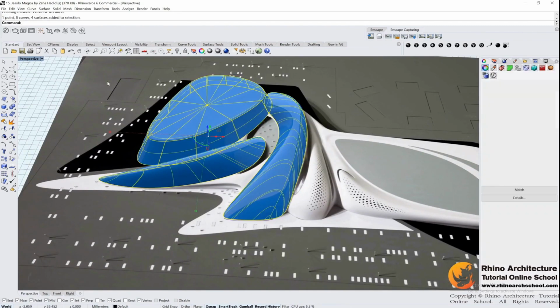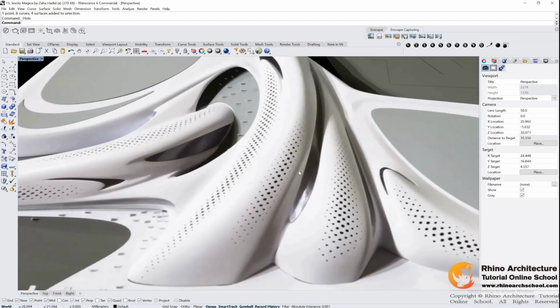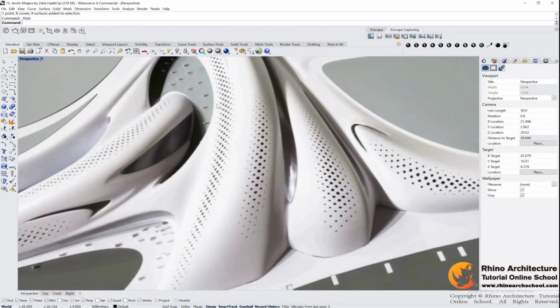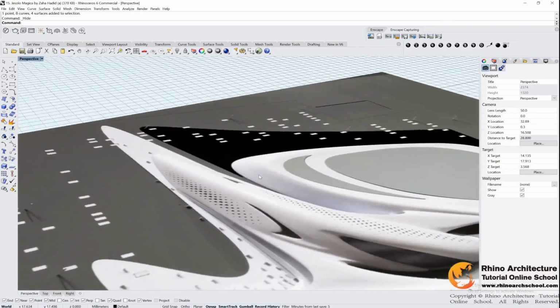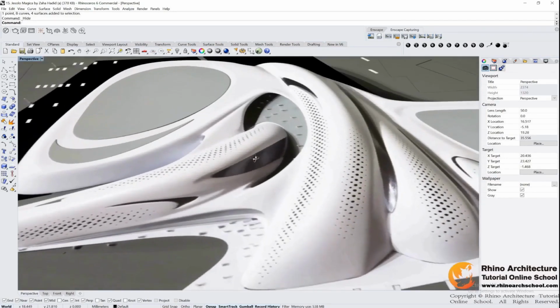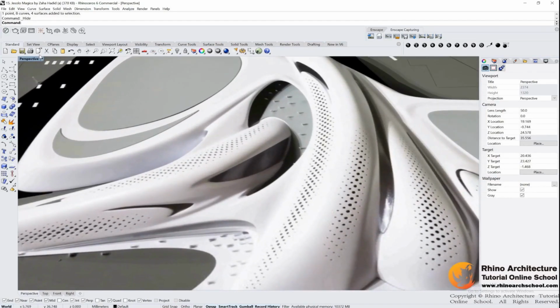Let me have this. If you want to do this skylights, please watch our later tutorials. We can do it in Grasshopper.